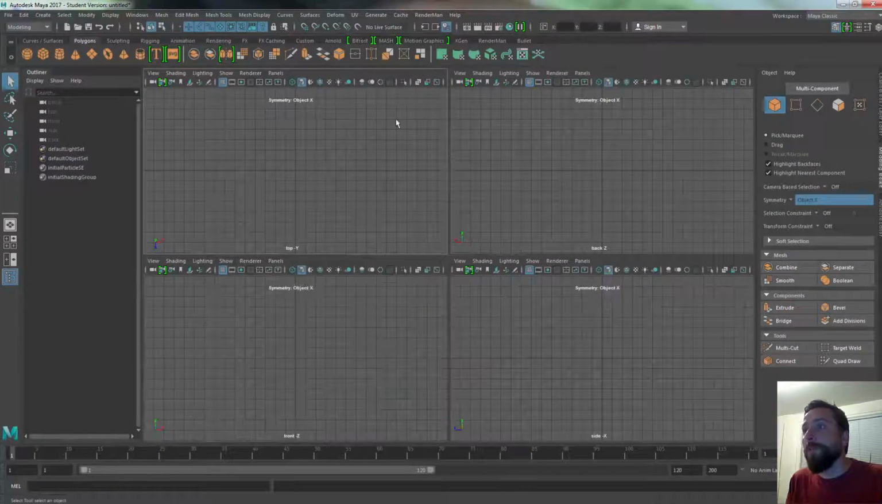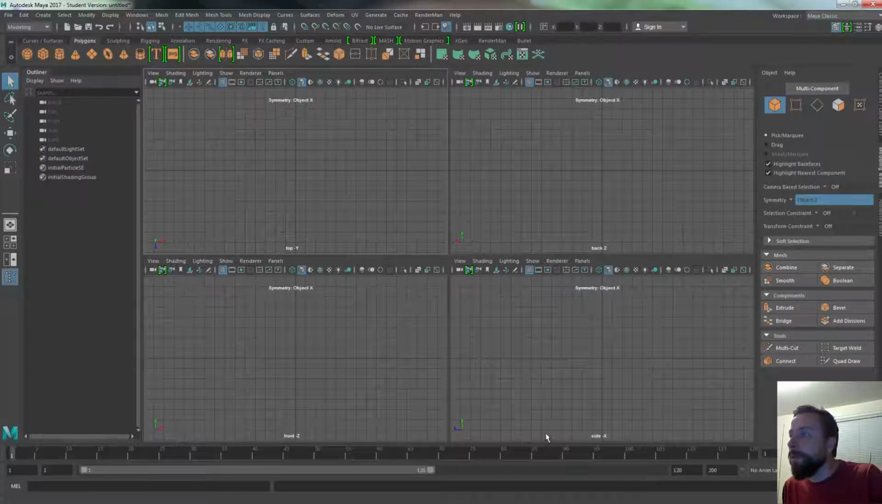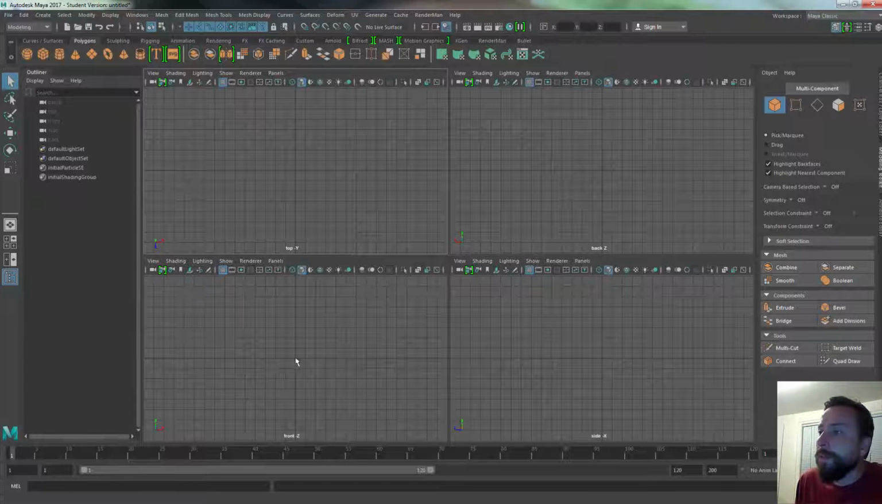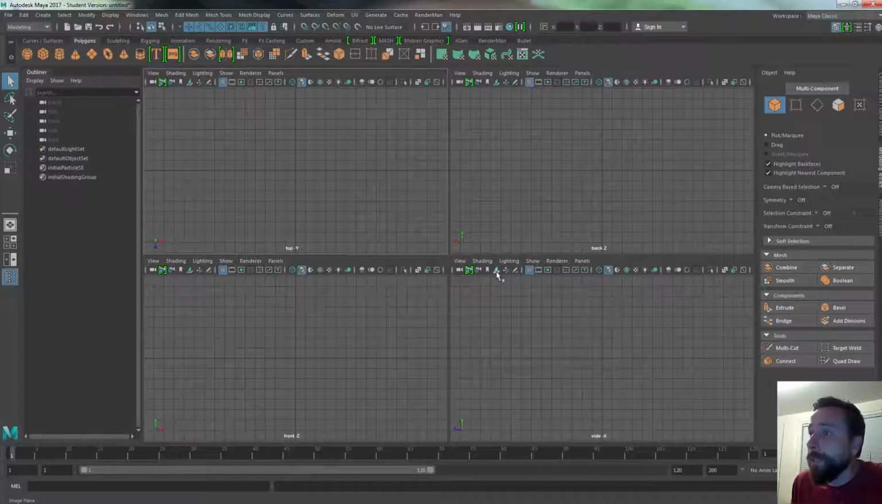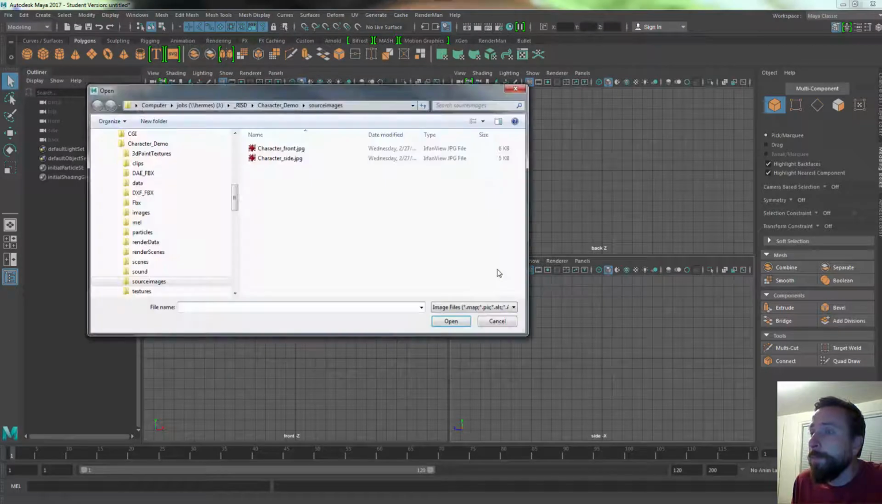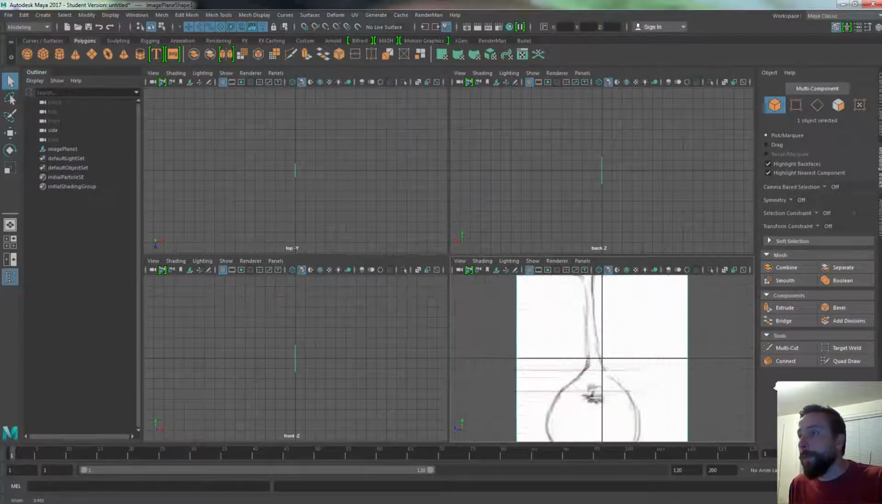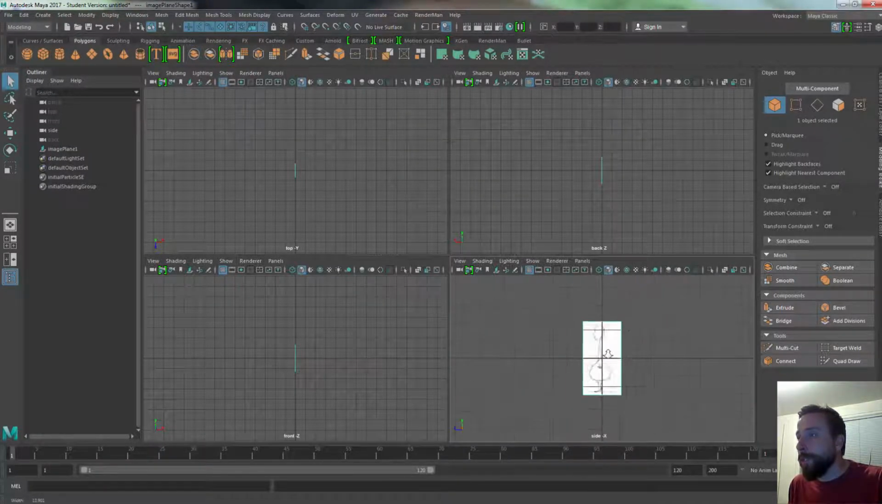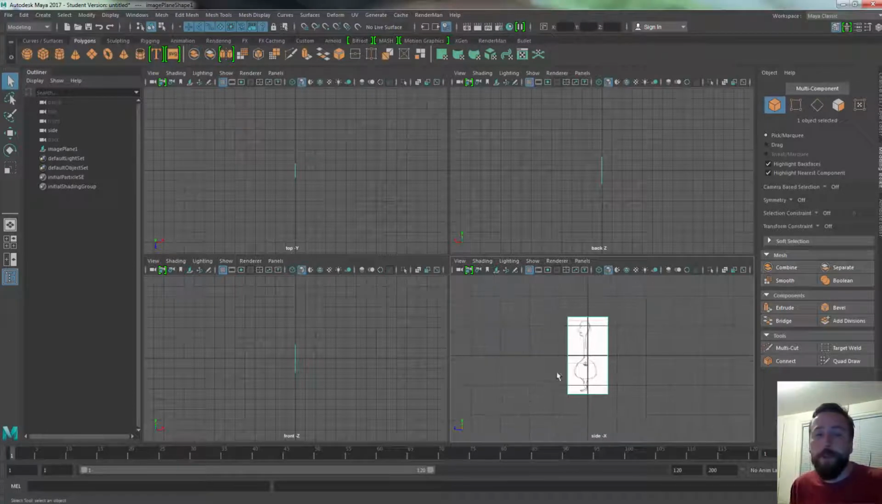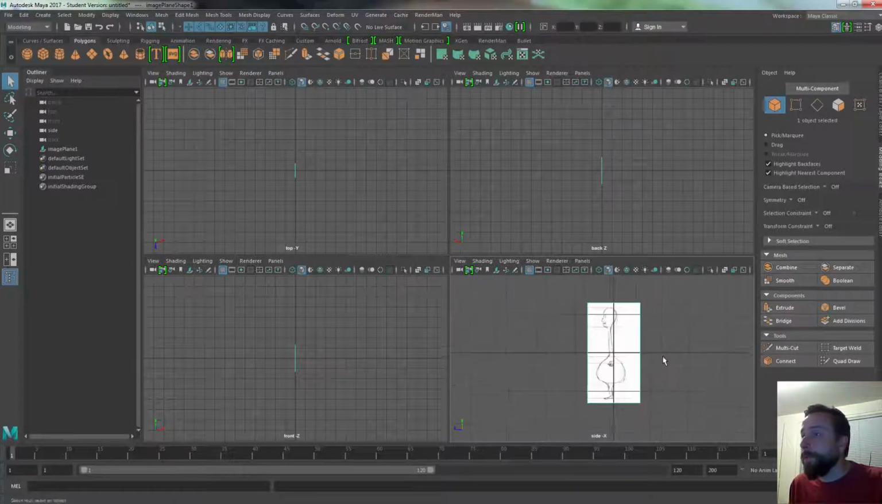First I'll switch to the fore view and add a side image to my side camera by clicking the image plane button and choosing my side image. So that drops the image into the viewport and it locks it to the camera, so when I move the camera around, the image moves with the camera.